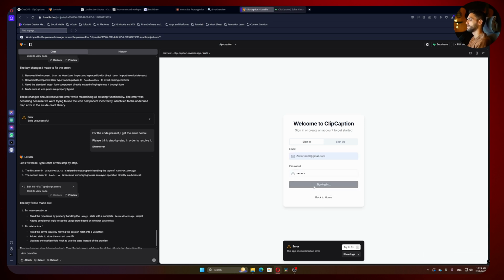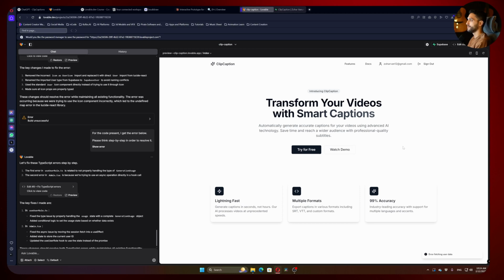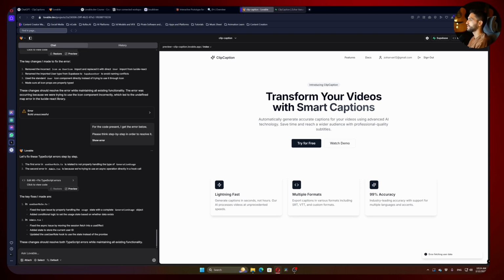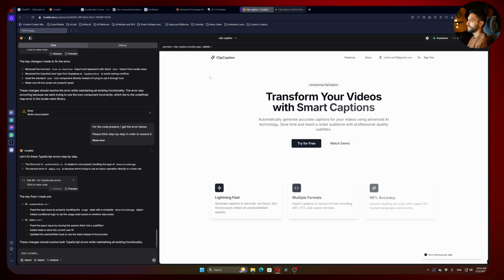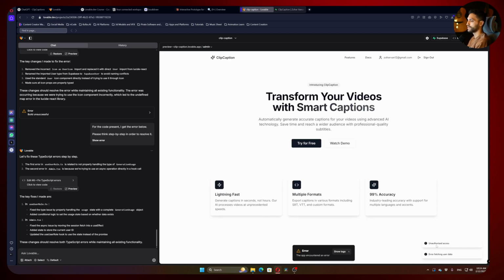So that's really cool. Another thing I know will be a problem if I don't fix it: if I go to the admin panel page, you will see there are errors, unauthorized access, and so on. Now, I want my account to be the admin. How do I actually do it?